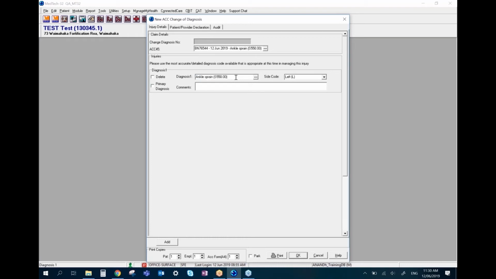There are some important things to note. When submitting the change of diagnosis form, please ensure you select the most relevant diagnosis as the primary diagnosis by selecting the checkbox here. The change of diagnosis number will be generated by ACC and will only be displayed once the form is accepted by ACC.